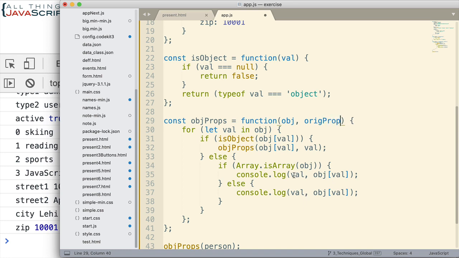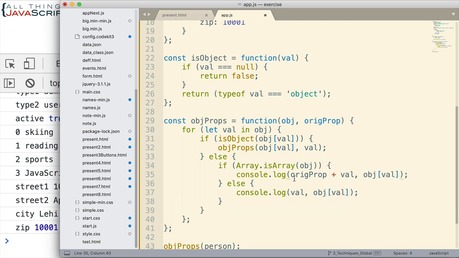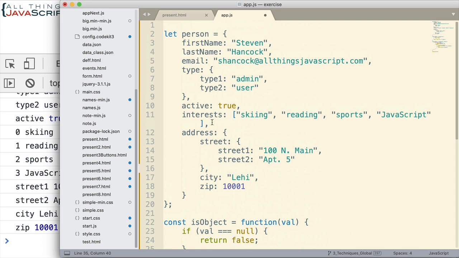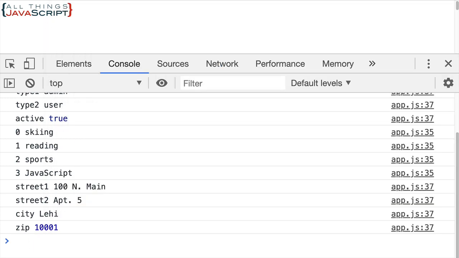Then we can modify things here in our console log statement. Orig prop. We'll just put those two together. We'll concatenate those two together. And that should give us interest 0, interest 1, and so on. Let's go ahead and see if that works for us. We'll save it and refresh. And there we have it. So a little bit better way of looking at that array.